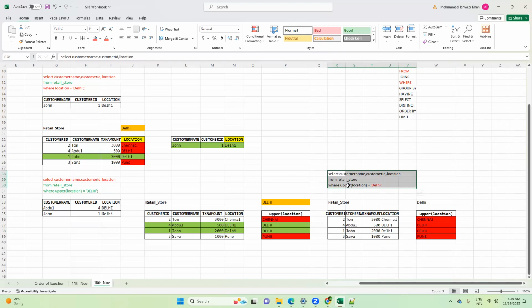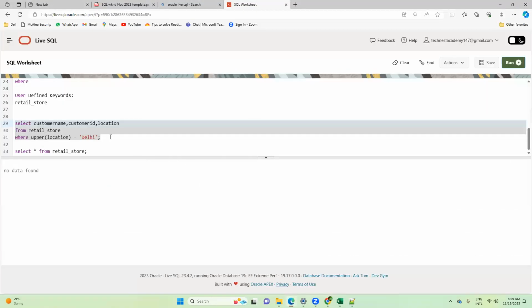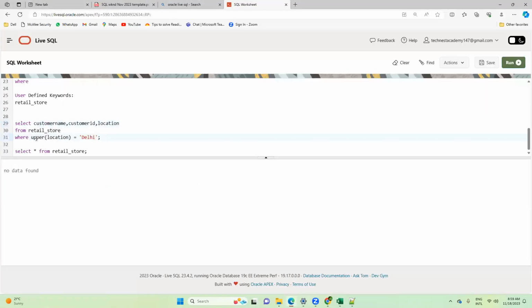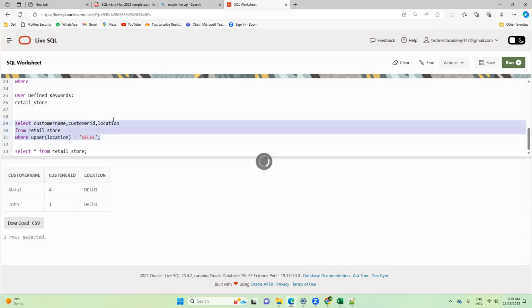Now from this we learned that whenever you are using upper, the data you write must be in uppercase, then only will it give you the output. Is that clear? Is that clear, everyone? Yes, sir.